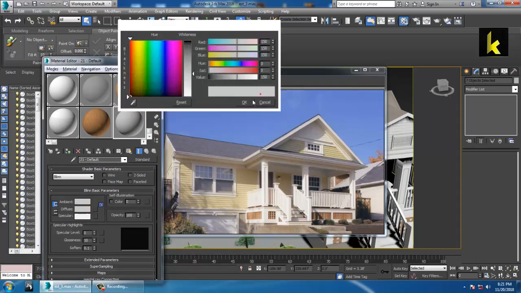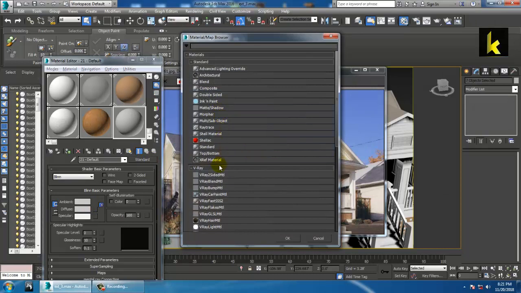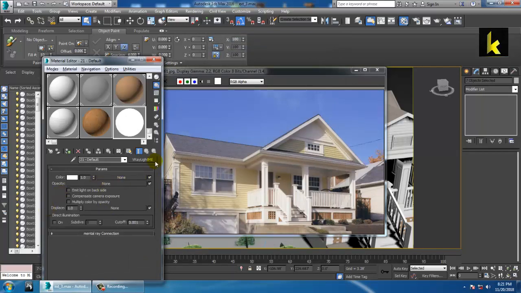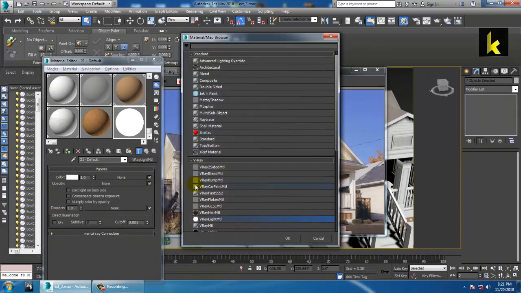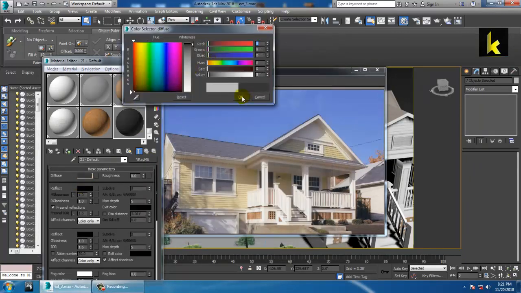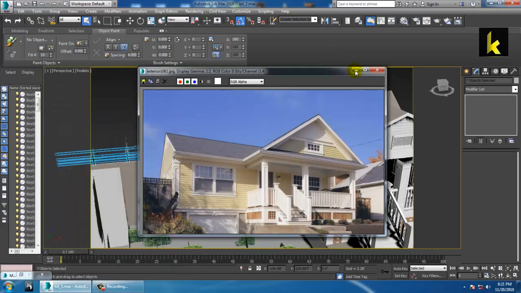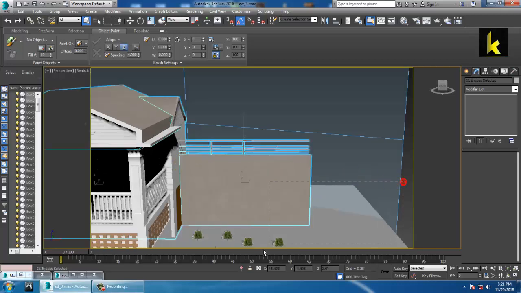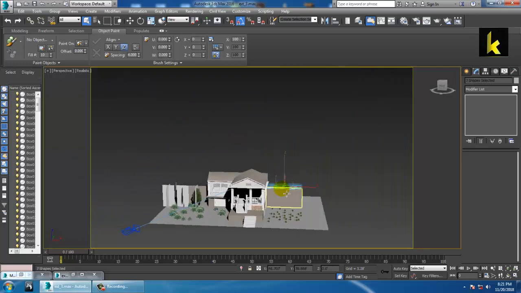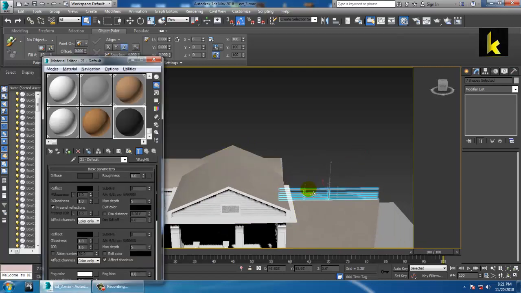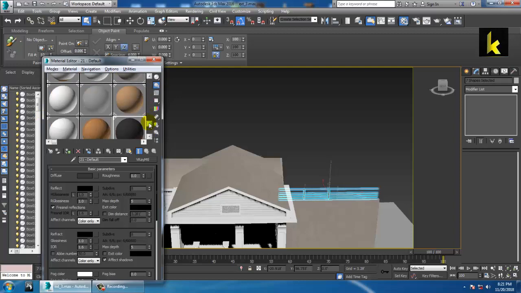Go into standard, V-Ray material. You can just assign a bit of a darker texture to it, and if you want to give a bump, you can give a bump and make it more rough. Then you can just select and assign the same texture to it.